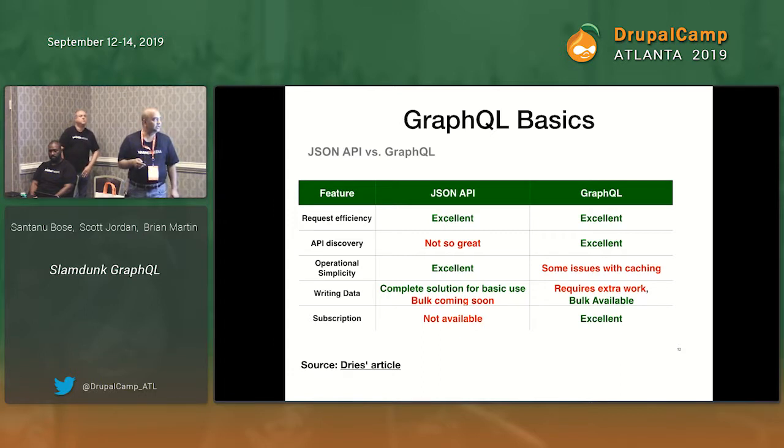Operational simplicity is deploying, installing, and then also running it. GraphQL has some caching considerations because in HTTP, caching GET is easy, but POST, nobody really has done that before. But Eddie is going to break that barrier for us, how we can do that.